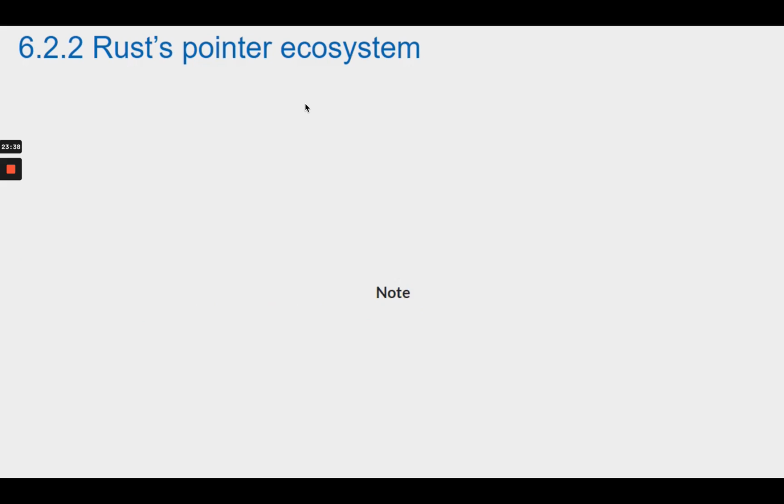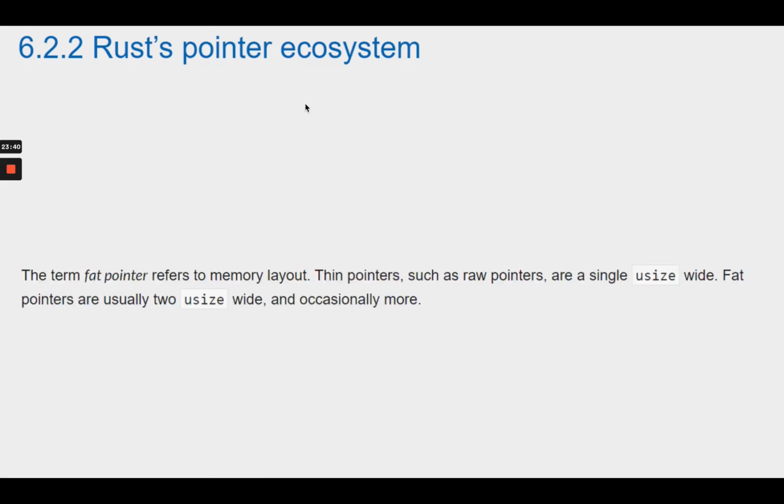Note: the term fat pointer refers to memory layout. Thin pointers, such as raw pointers, are a single usize wide. Fat pointers are usually two usize wide, and occasionally more.